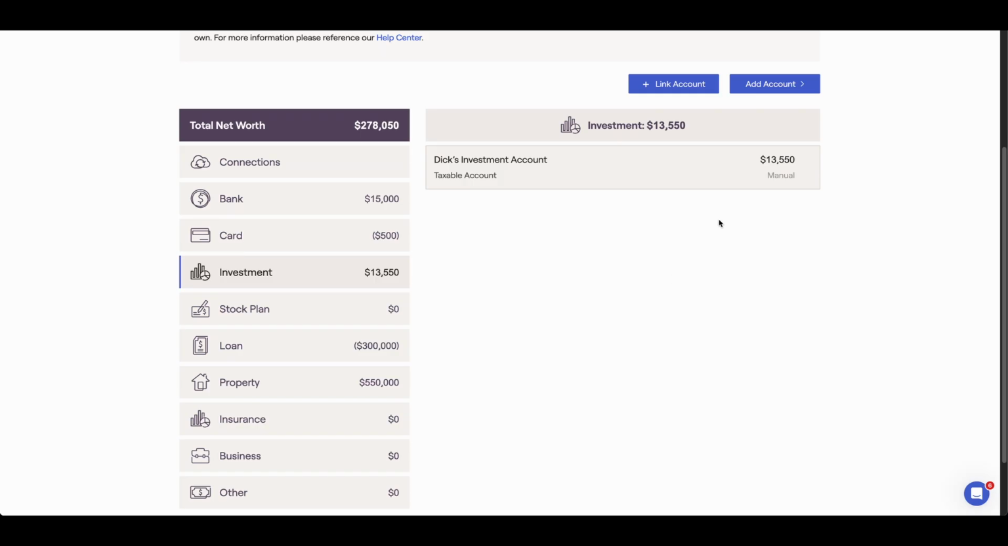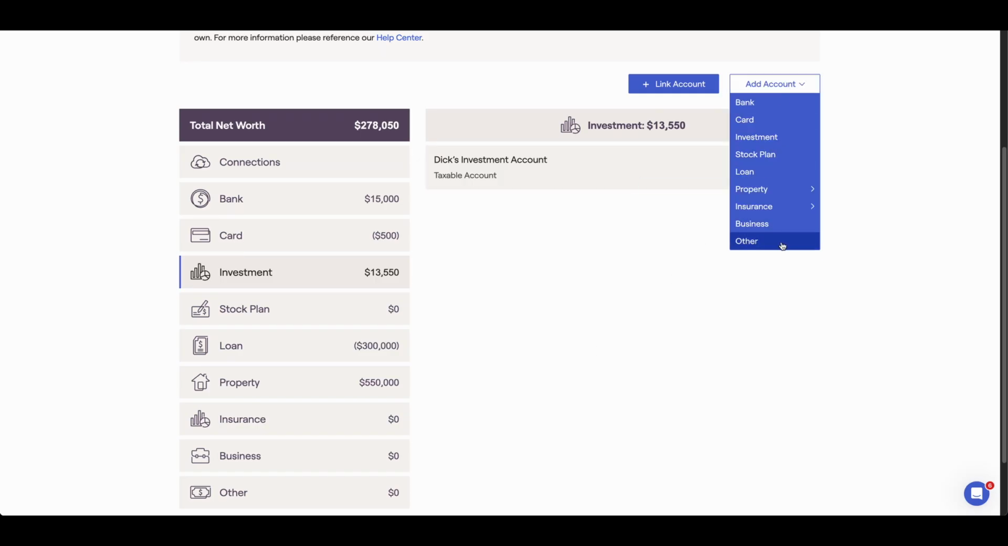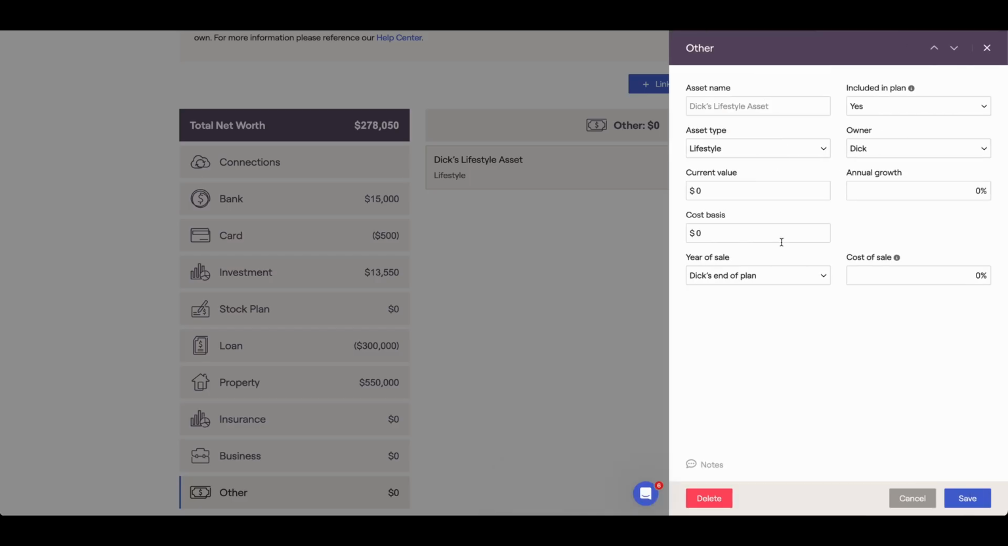Lastly, other assets can be added to a client's net worth section by clicking Add Account, Other. Under the asset type dropdown, you'll find two different options. Lifestyle is a great option for tangible assets like boats, cars, and jewelry. Note receivable can be utilized if clients have loaned money and are currently receiving payments.